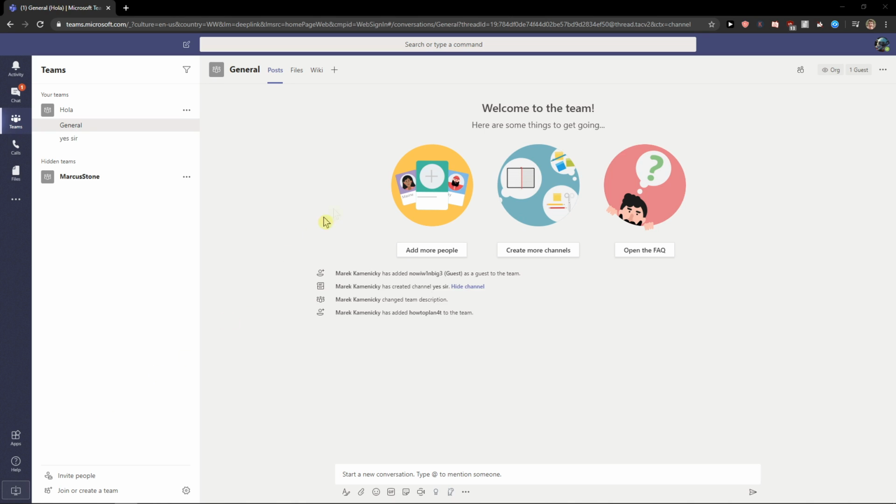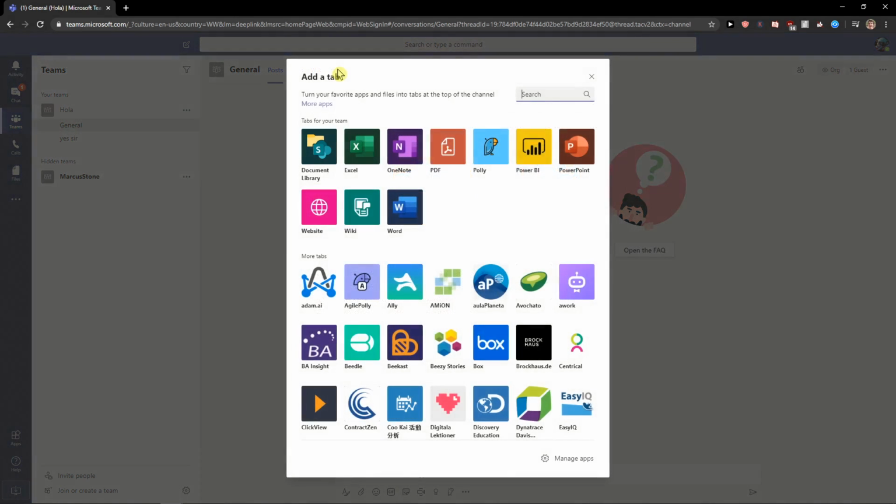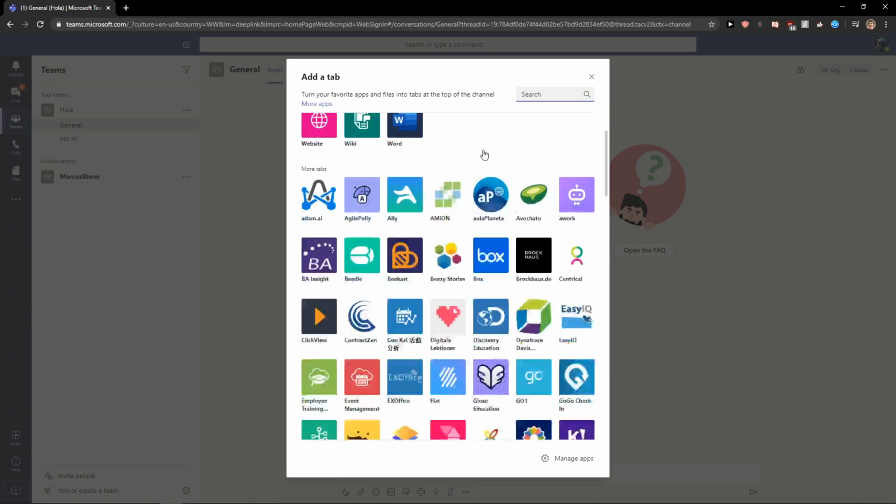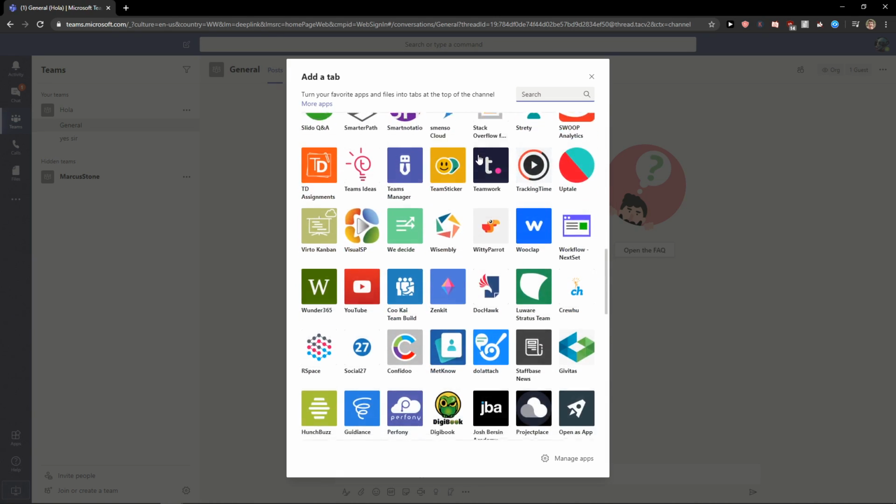The fourth tip I have for you is that you can easily add tabs for your Teams. What you want to do is just be in a team, click plus here, and you're going to see tabs. You can choose from all Microsoft services, from Polls to OneNote, Excel, and many more. So definitely check it out.